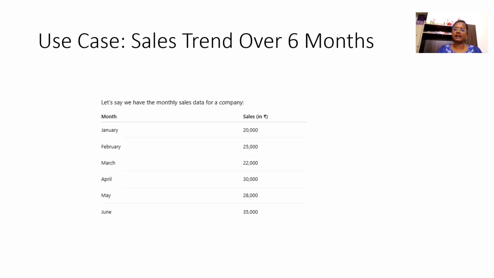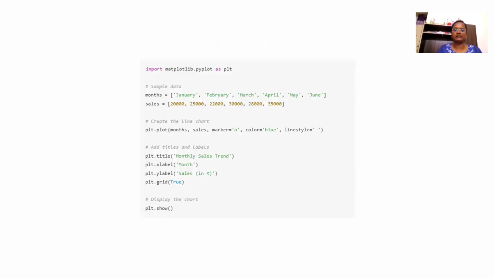For example, we have the monthly sales data for a company. January, how much sales? February, how much? March, like that, until June we have the sales. How to represent this? The months will be represented on the x-axis, and for the sales we can represent how many units are sold or for how much amount we sold. Here we can use plot with month and sale.